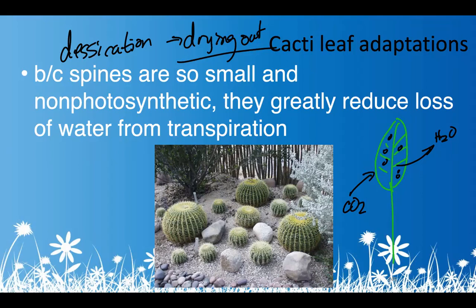Now, because cacti live in the deserts, they're going to reduce the size of their leaf to the spines that we see on cacti. The problem with that is that now you have given up photosynthesis in favor of not losing water. So that's why the body or the stem of the cactus is green, because now the stem or the body of the cactus is going to take over photosynthesis for the leaves.